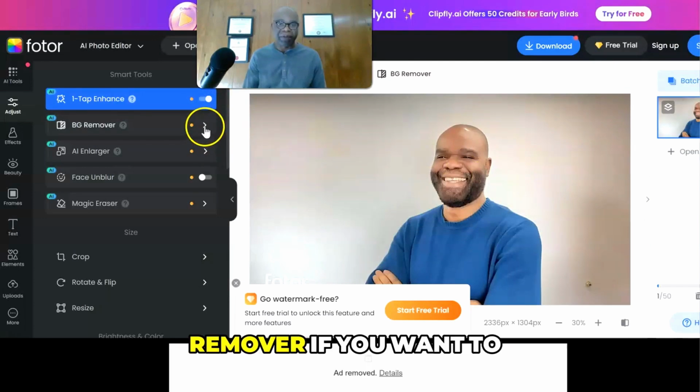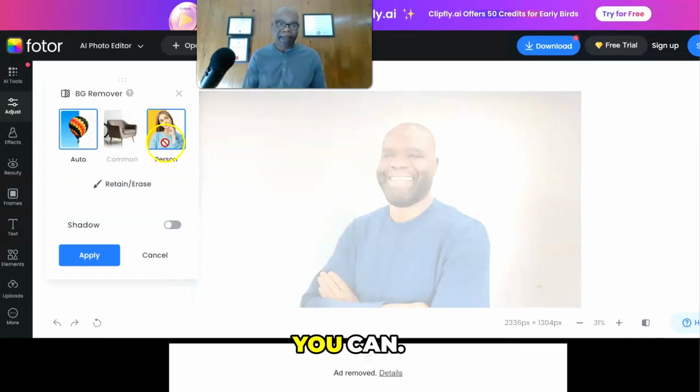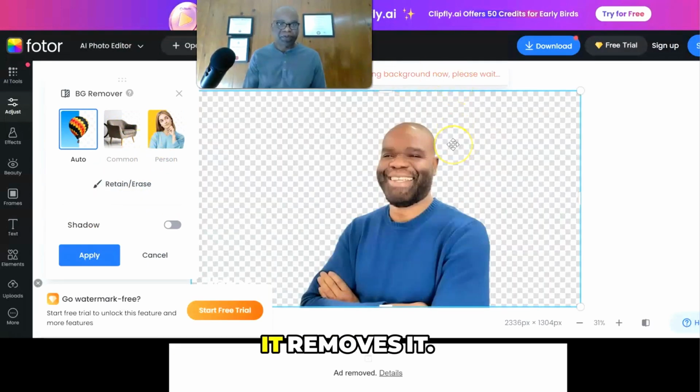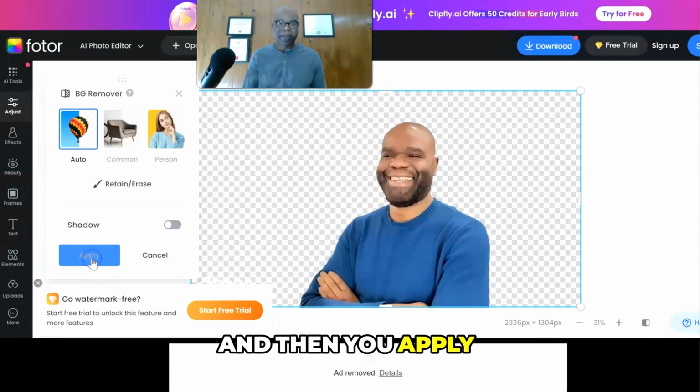We have a background remover. If you want to remove the background, you can. You can also, see, it's removing background now, please wait. See, it removes it. Very simple. And then you apply again.